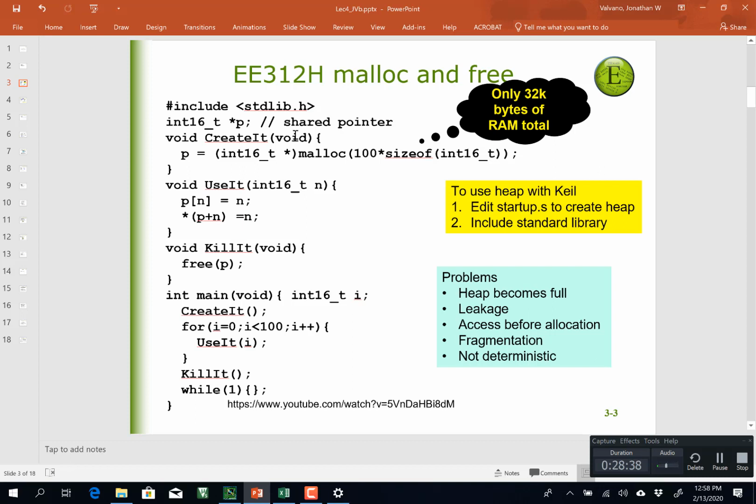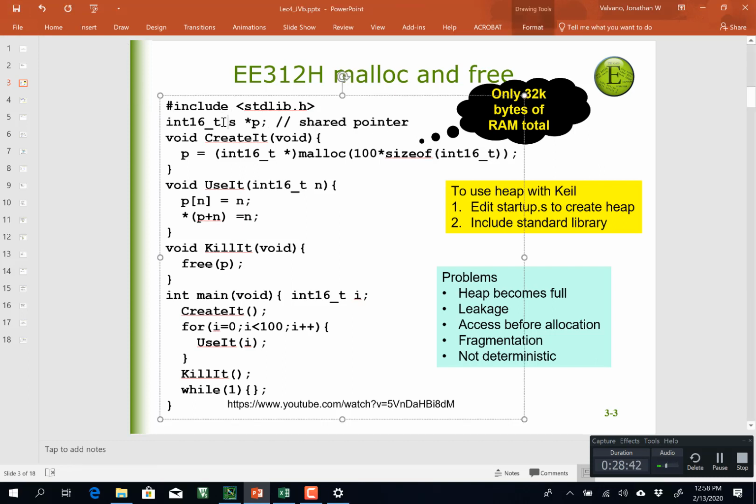If I were to add static in front of here, what would happen? How is it different? It's still allocated in the heap dynamically, but what is its scope? Private to what? Yes, it does matter. Private to what? To the file.